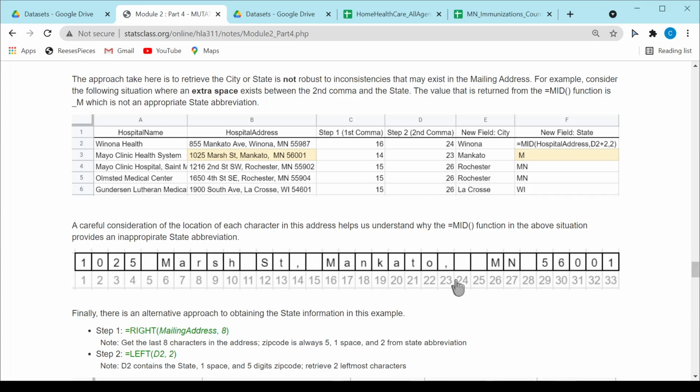My function is actually going to pull off the space and then the M, right? Because I'm going to start here, I'm going to go up 2 and then pull 2 characters. Well, the 2 characters are going to be the space and then the M. So that's going to mess me up if this address has an extra space in it like that. Now, that's very common in practice. So what ends up happening when you end up splitting on things like this, you might end up getting some erroneous situations like a space M. We want that to be Minnesota.